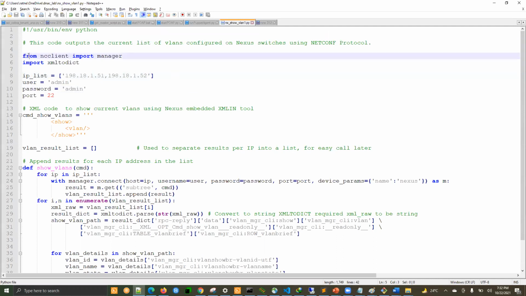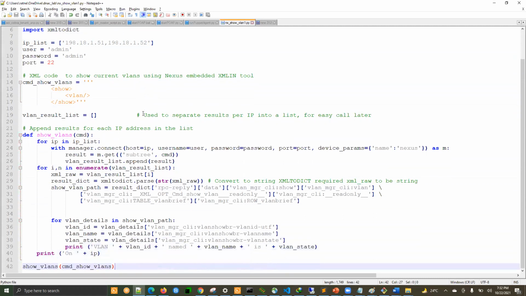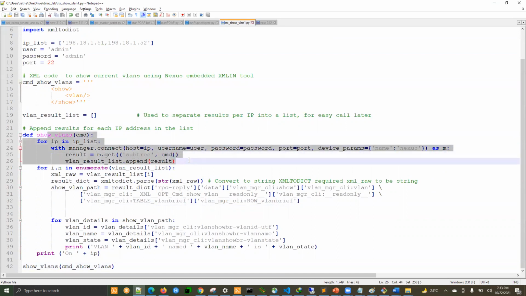You can see that we are going to use the NCC client, and we are going to use the NetConf methodology just to verify that I have the list of Nexus switches, 198.168.1.51 and 52, from where I just wanted to see the VLAN list. So this program is something that will go and use the NetConf method, and it will go get the information.